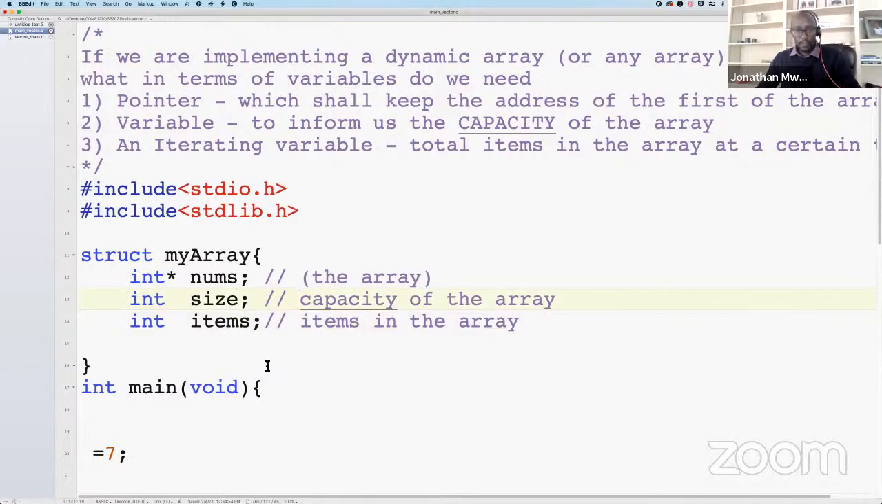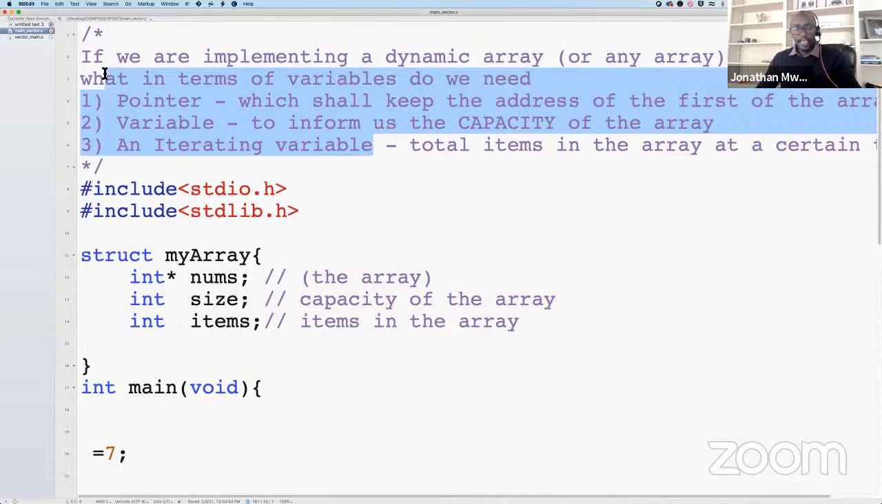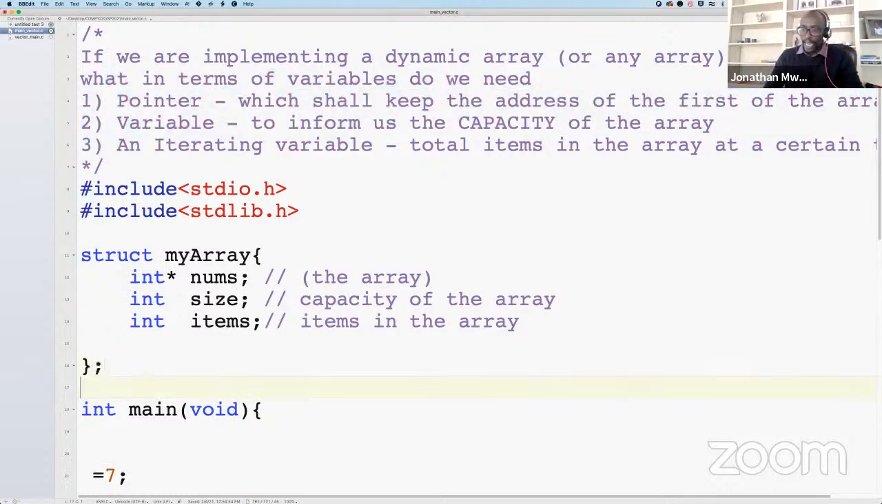So far, so good. These 3 things that we said we need, I'm just putting them together up here. Nums, which is the array itself, size, which is the capacity of the array, items, which is the number of items in the array. All right. And then I'm going to create a typedef for this so that we are able to work with it.